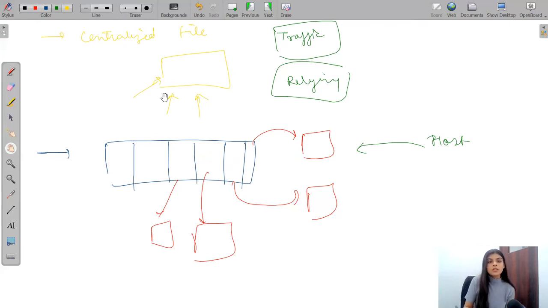Okay, so the system of taking the file that has names and addresses, breaking it into smaller parts, and then storing them at different systems is known as the DNS system. Okay, so this is our domain name system. We'll be studying this in more detail later on.